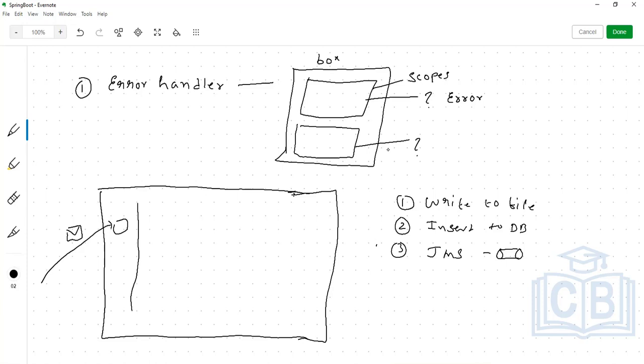So now you are coding that. First you write to file, and you insert it to the database. This is the file component. You're writing to file. Afterwards, your database insert. And finally, JMS publish. Three activities you are doing inside the flow.